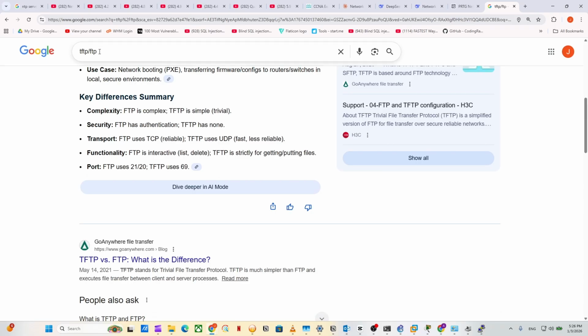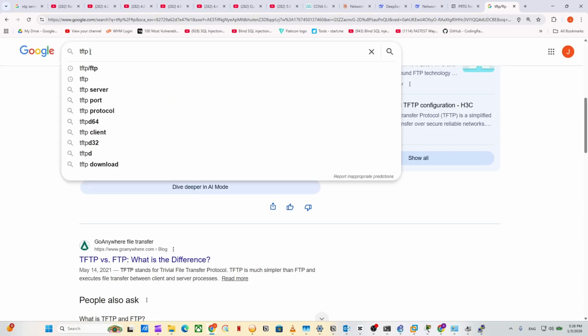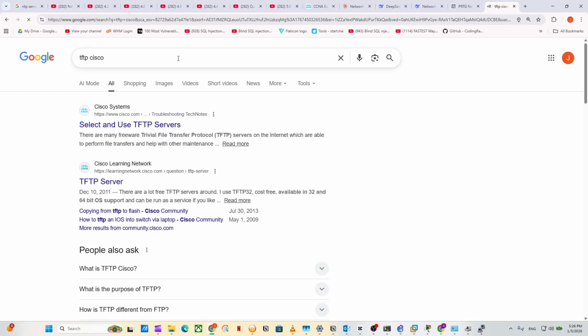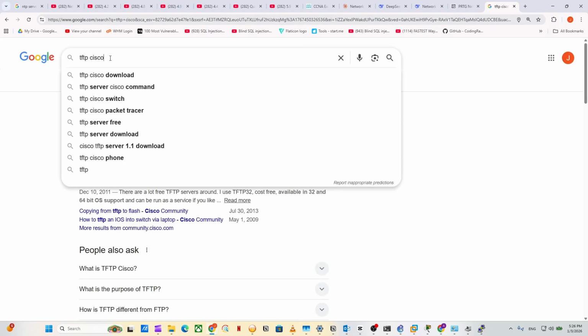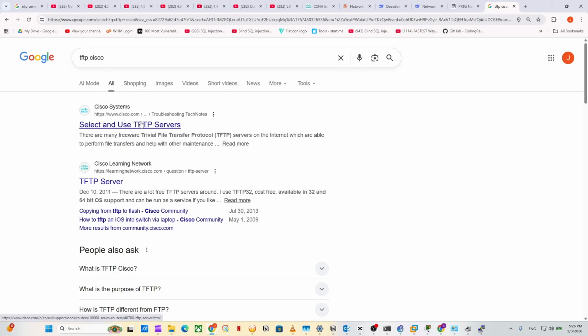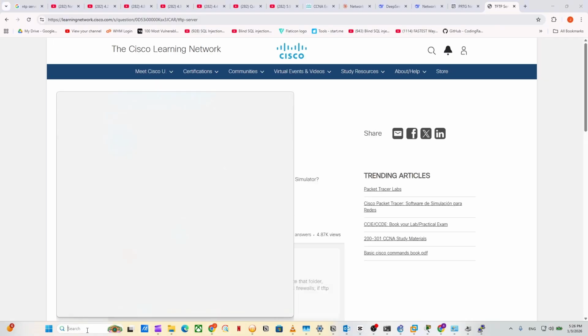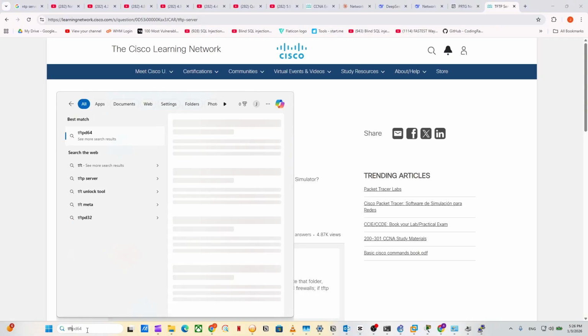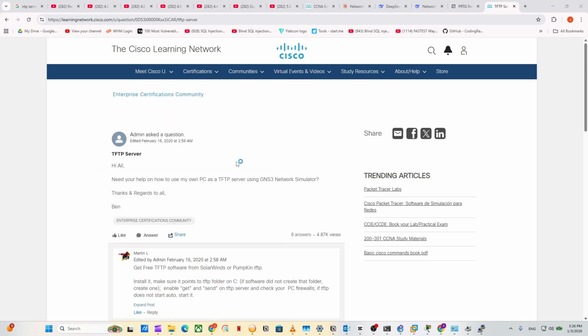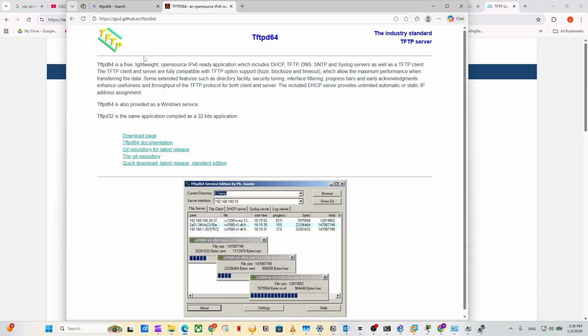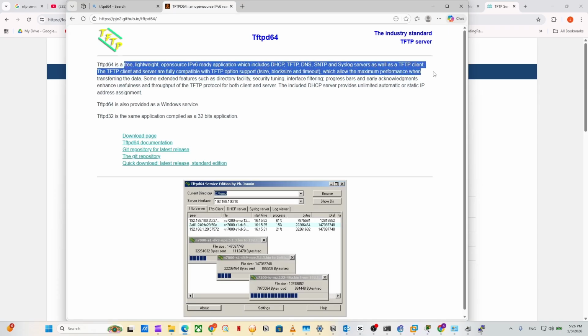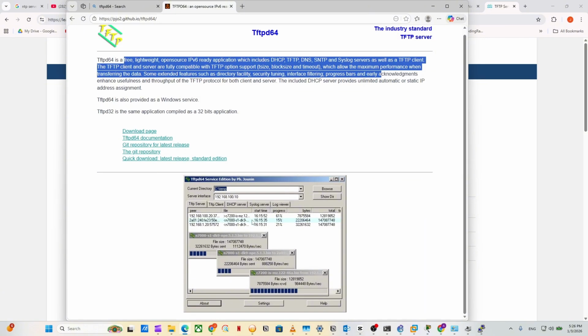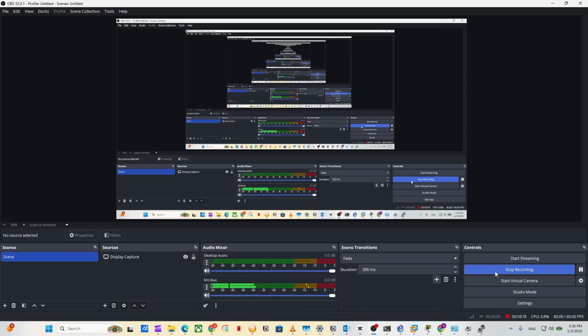Let's try to understand this in the Cisco context. There is a tool called TFTPD64. I have it here. We can use this tool. It's free, lightweight, and open source, and you can reload configuration from here. Thank you for listening, and we'll continue after the next session.